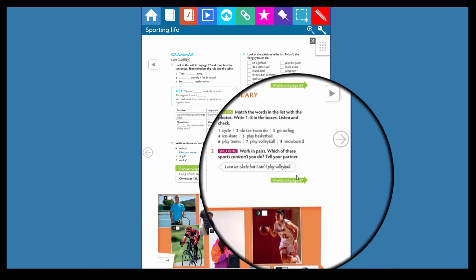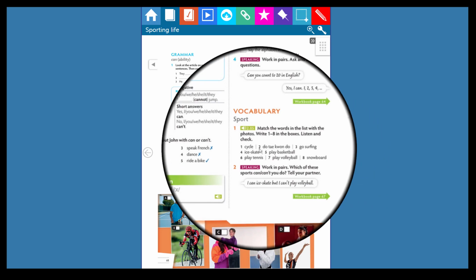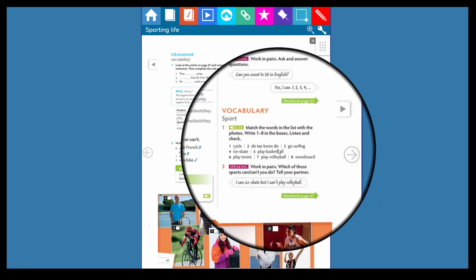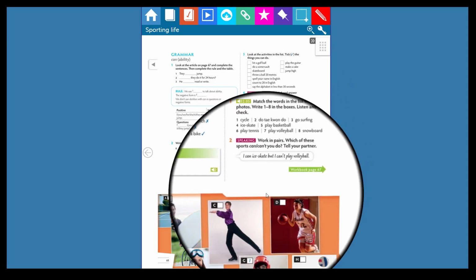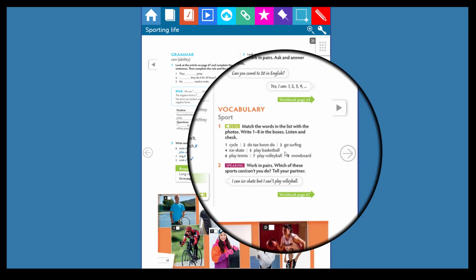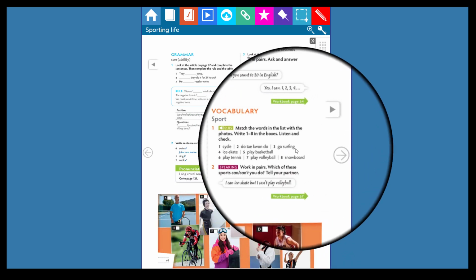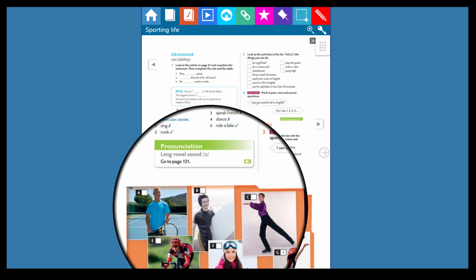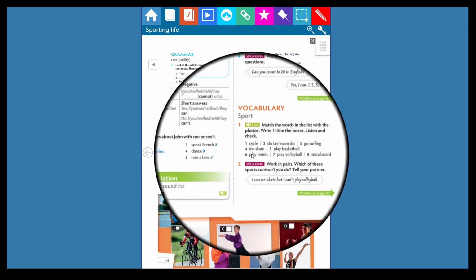Did you do it? Perfect. So let's check them. Number 2, do taekwondo. What do you think? Letter G. Yes, this time it is correct. Number 3, go surfing. What do you think? Letter B. Very good.